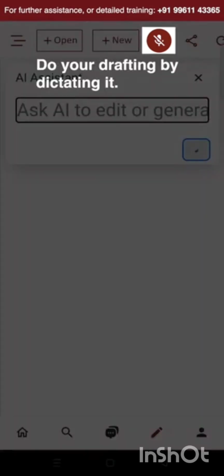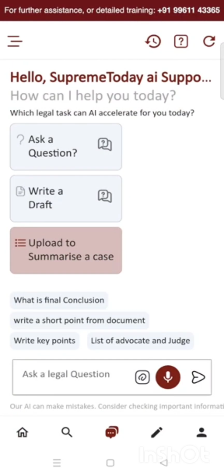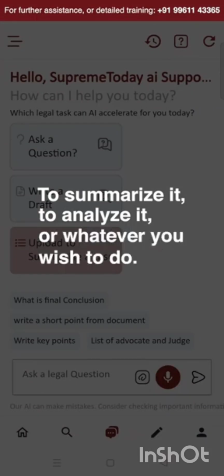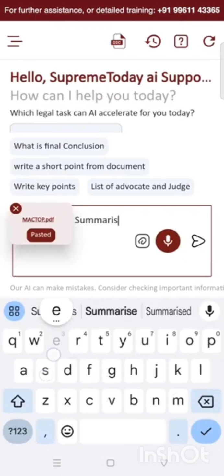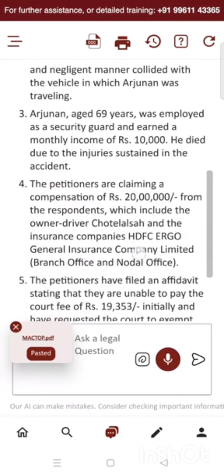In the editor, you can also do your drafting by dictating it. The software will type as you dictate. Back to the chat option. The third option provided in the chat tool is to analyze any document outside the software using the technology. You can either copy-paste it here, or you can attach any document here and ask the software either to summarize it, to analyze it, or whatever you wish to do with the attached document. For example, here, now I am uploading a document, and I am asking the software what is the summary of it. Then the software will analyze the document and will provide a clear summary of the attached document.